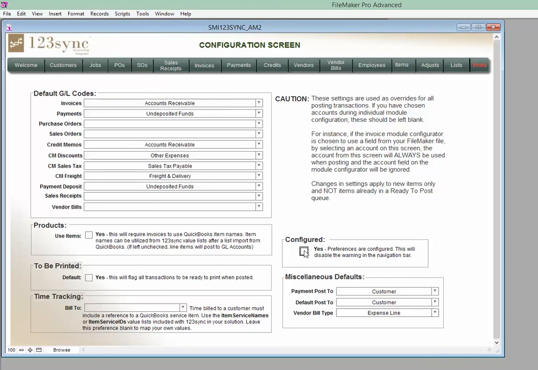Now we can say that everything's been configured. The red mark goes away, and we're ready to get going.